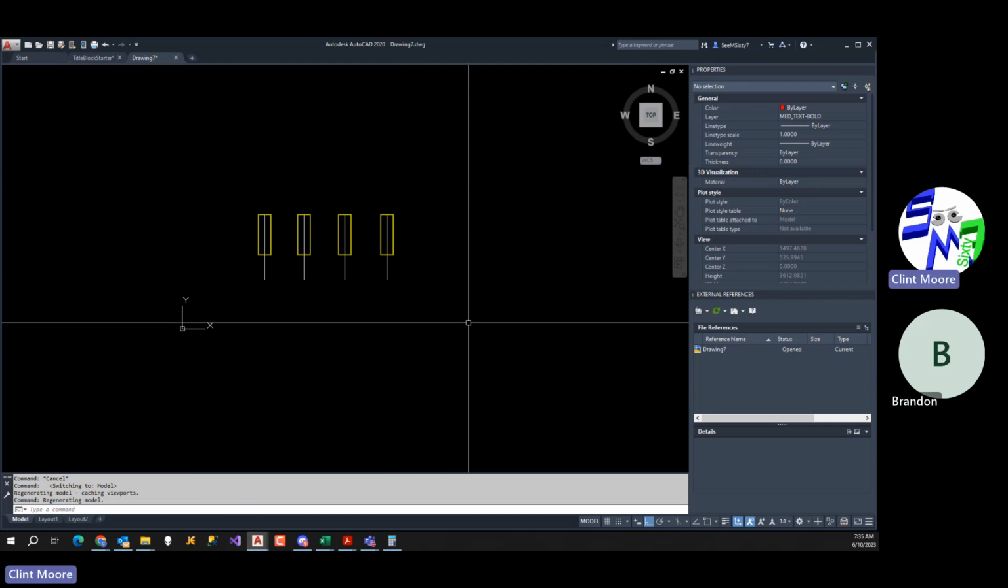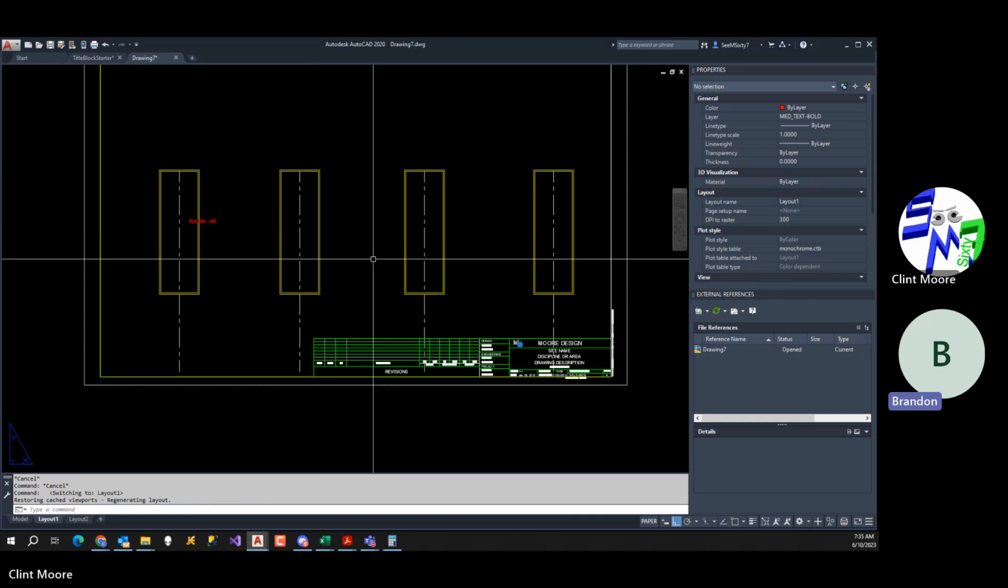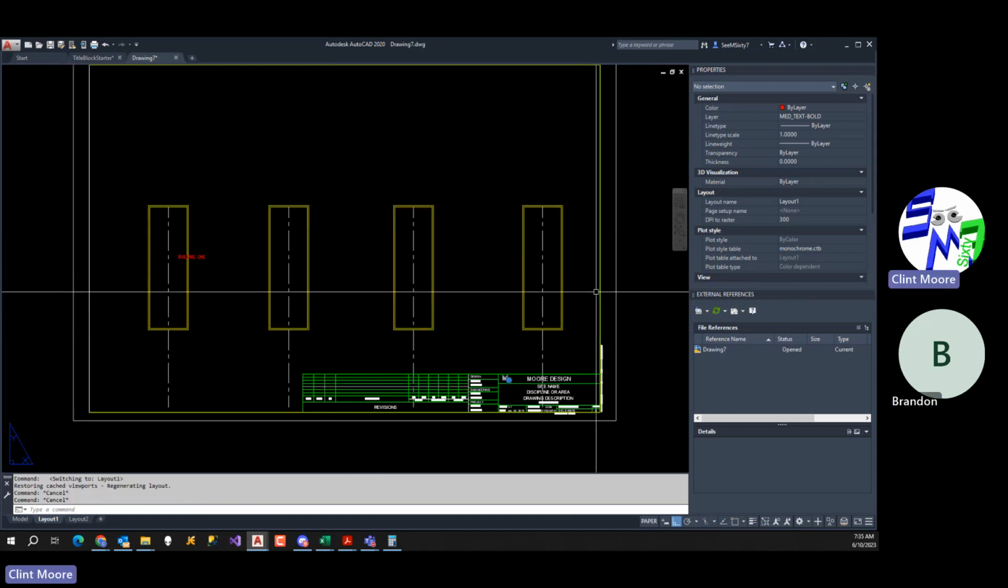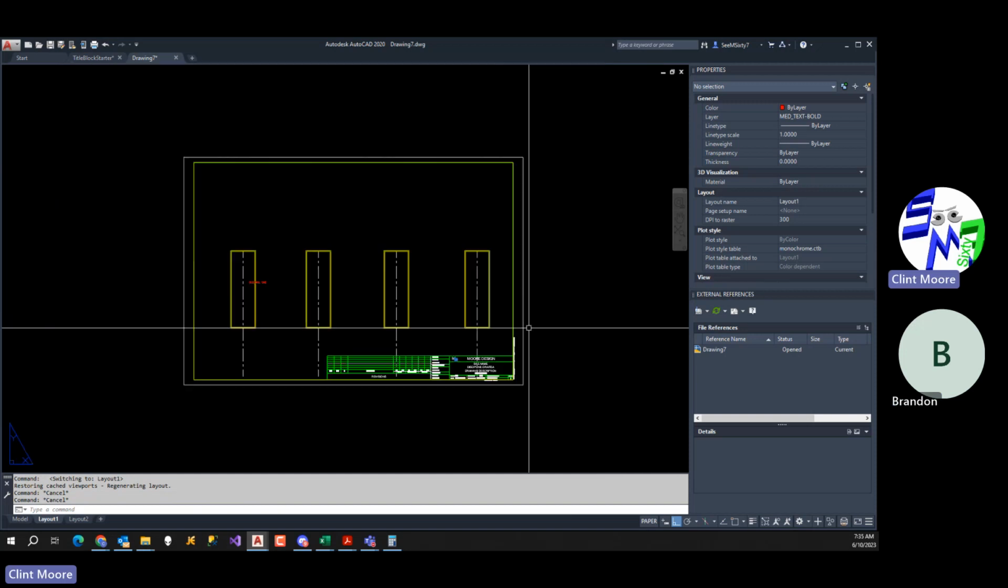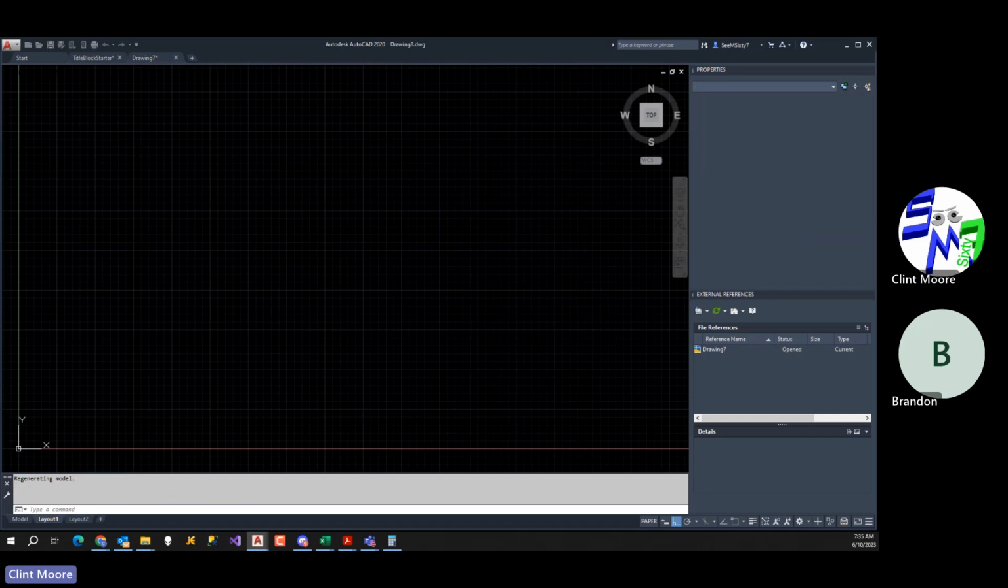Okay. All right. Can you just walk me through the process of the attribute command? All right, with the attribute or the attribute definition command? Let's start with the attribute command. Yeah. All right. Well, let's discuss what the differences are. Let's go to new drawing.